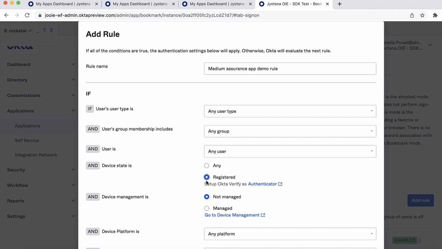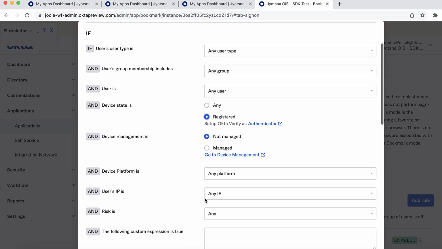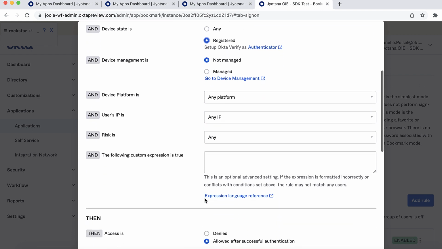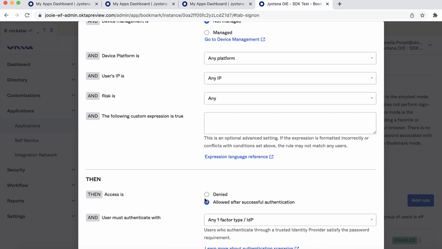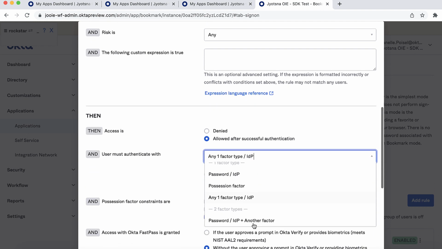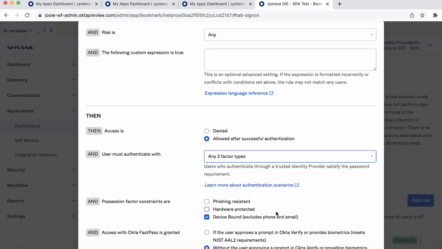For medium assurance apps, in the If section, set device state to registered. In the Then section, set device management is to not managed. Set access is to allowed after successful authentication. Set user must authenticate with to any two factor types.